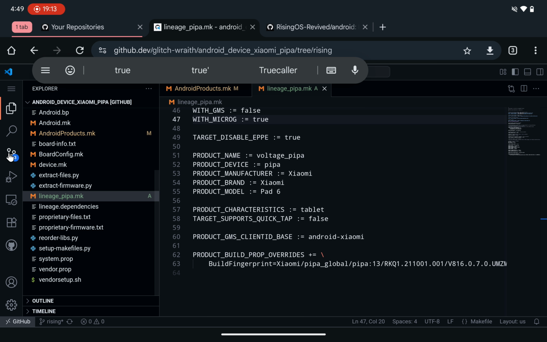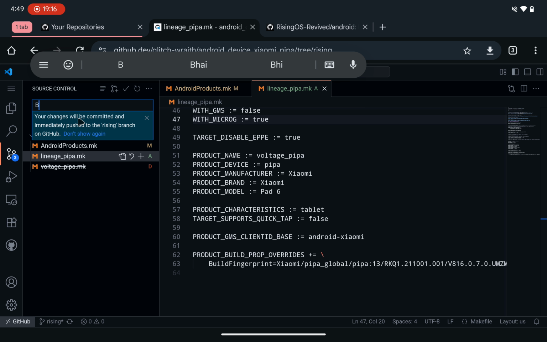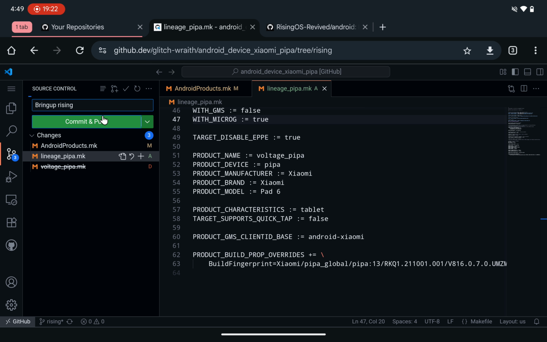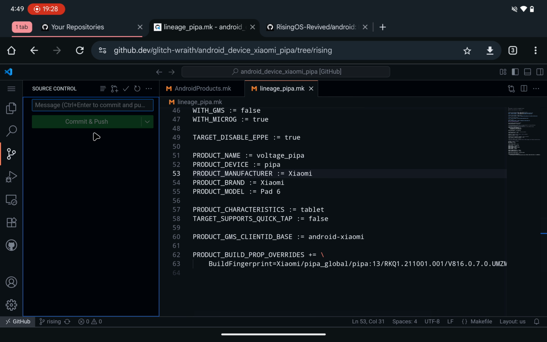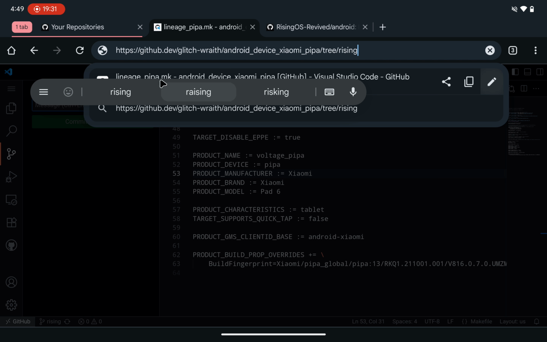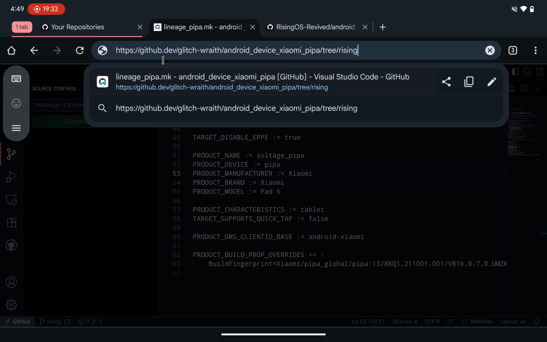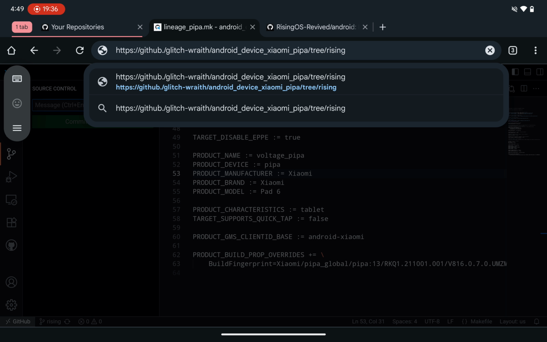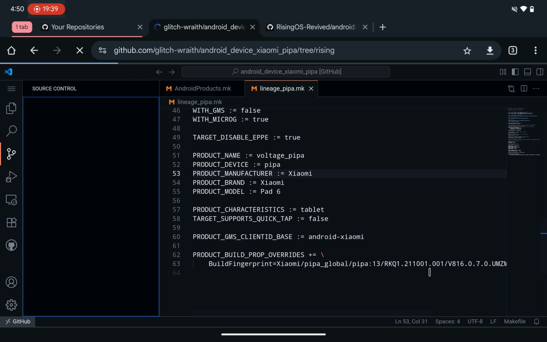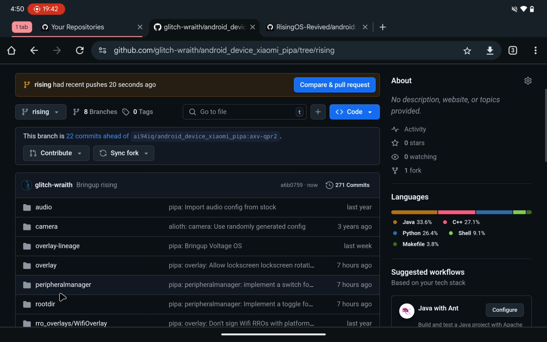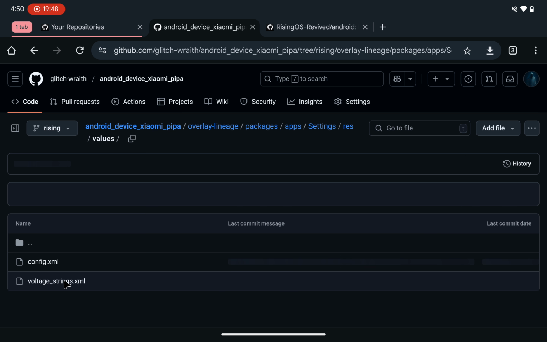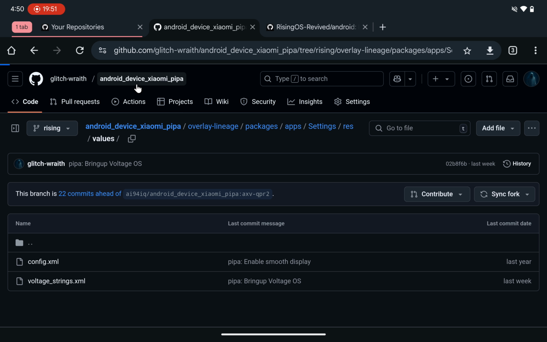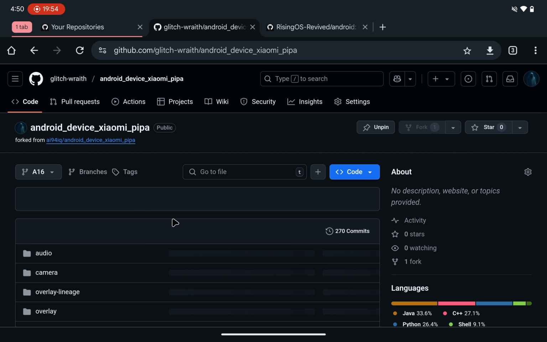And now we will just go to here and then push, like bring up rising, and then commit and push. We have to rename this also, rising to lineage, or this anything doesn't matter. I mean this doesn't matter, but we have to do it, I forgot. Okay, so we have done this thing. Also you have to check this one also. Here the voltage dash strings.xml, you have to delete these two. You can delete with that one. Okay, the last thing we did.